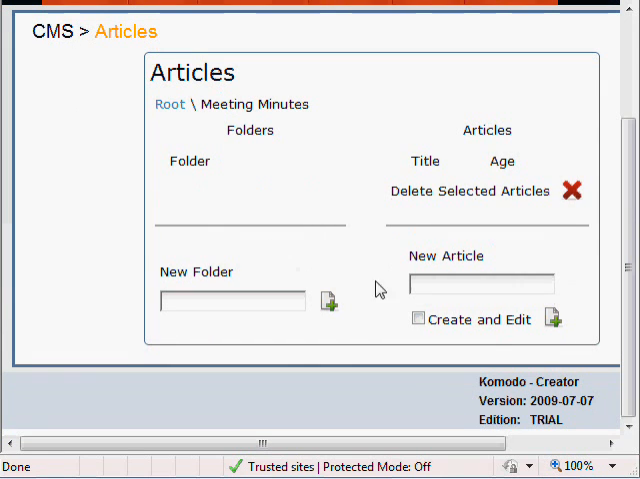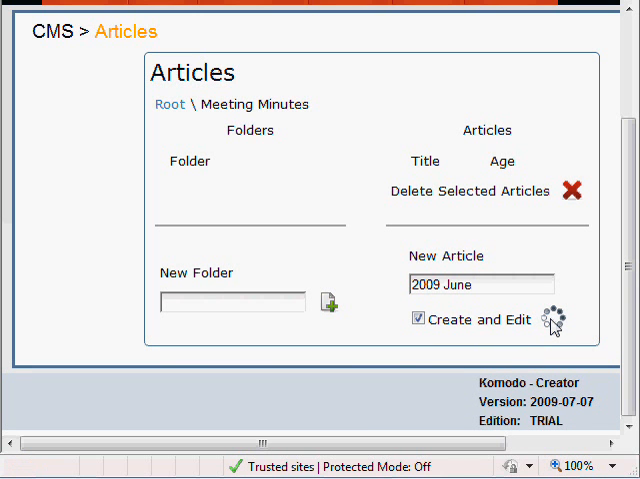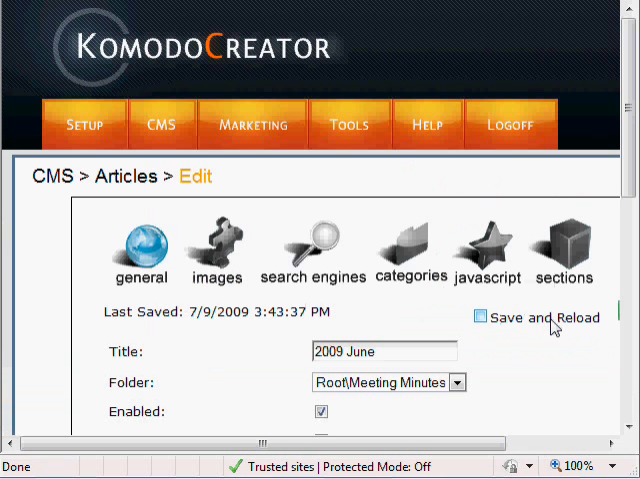Now we can create our article. Let's give our article a relevant name such as 2009 June. We are going to want to edit this article now, so check the Create and Edit and click the Add button. Congratulations, we have just created an article.